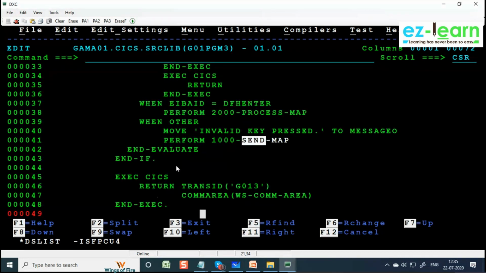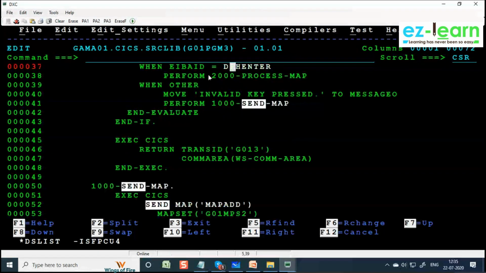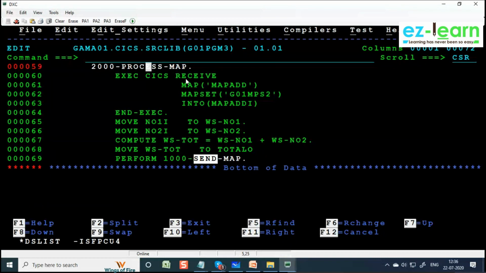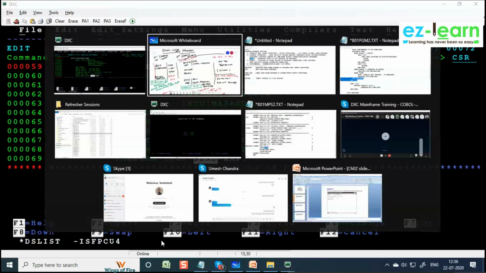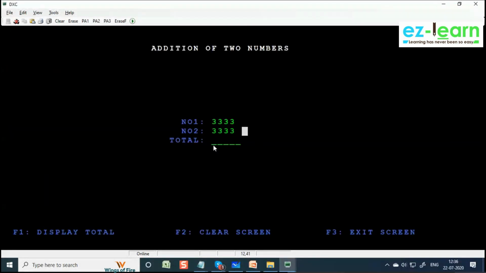So what you asked? Okay, let's move on. If EIBAID equals enter, the control comes to 2000 process map. In 2000 process map, what do we do? We receive, process, and send. What is this program really doing? We are going to sum, right? Sum these and store here. So when you press enter, NO1I will have 43. NO2, make it as 1. I'll make it as 100.